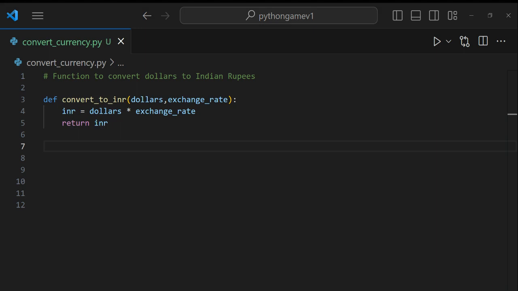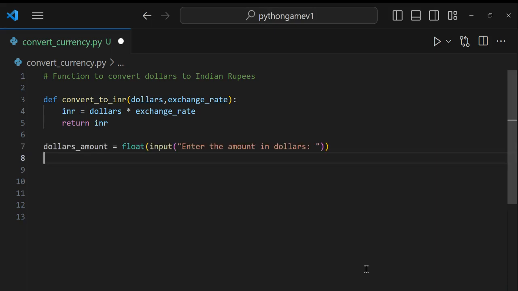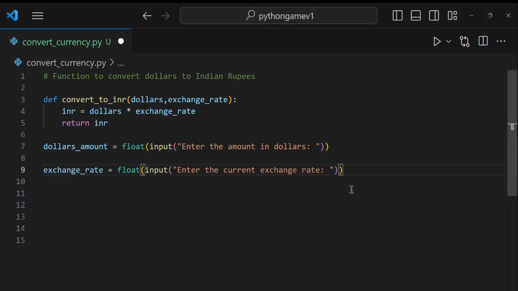For that purpose we will use input. So this syntax: input, enter the amount in dollar. That value should be float. We know that price is always float, right? That's simple, we don't have to discuss much more. Then we are planning to get the exchange rate also from the customer, so we use input for the exchange rate, and that will be stored in the exchange rate variable.